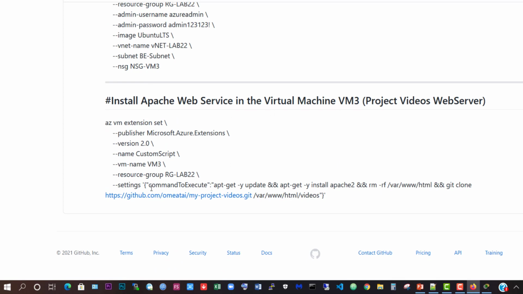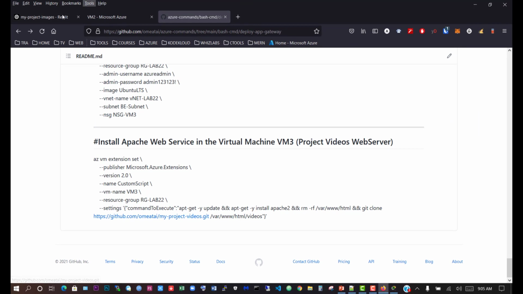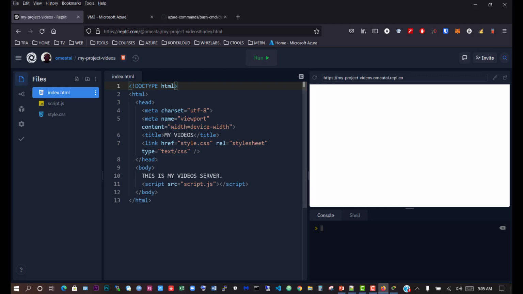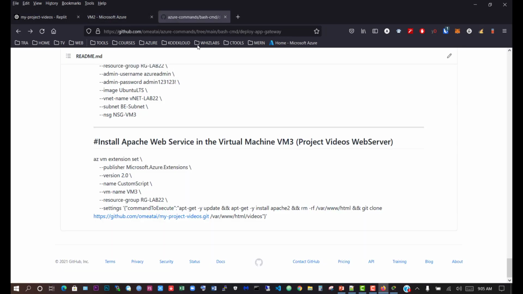That's our videos web server, and it's the same thing. We're updating the software operating system, and we're installing Aperture 2. We're removing the path for all the folders, and then we are cloning our my project videos GitHub repository, and we're placing it in this new path, but this time with the videos folder. So let's just see that, and my videos, and let's just see what we have there. It's just a text. This is my video server. So that's what we're expecting to see.